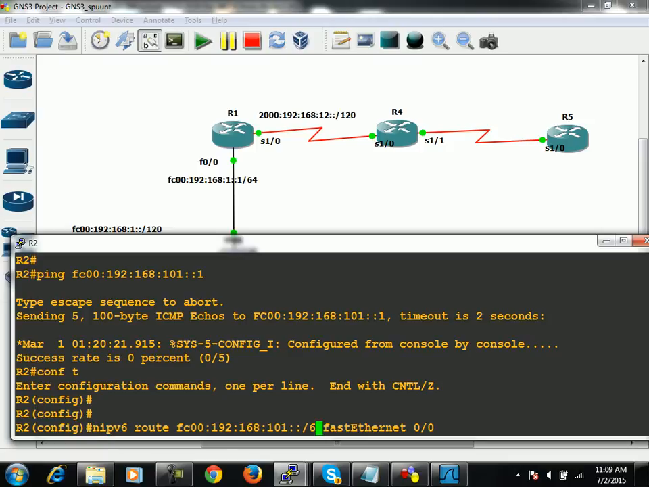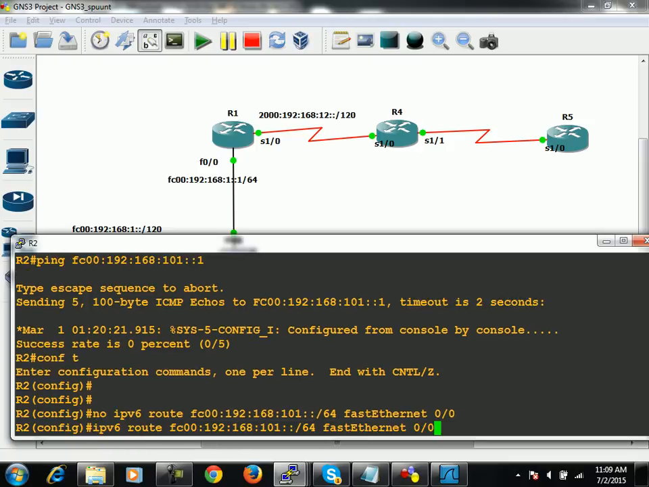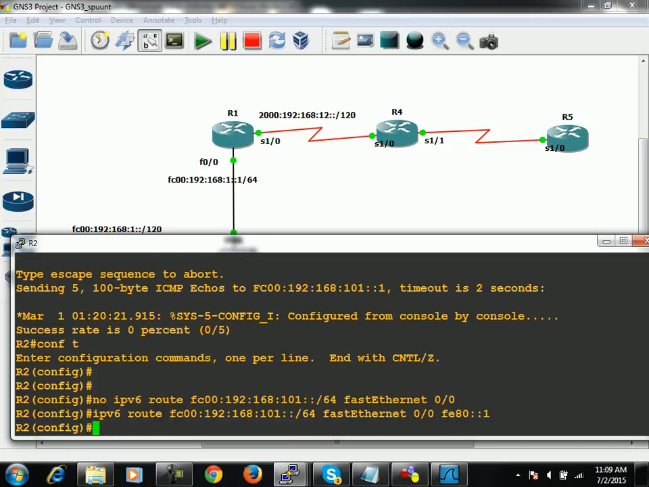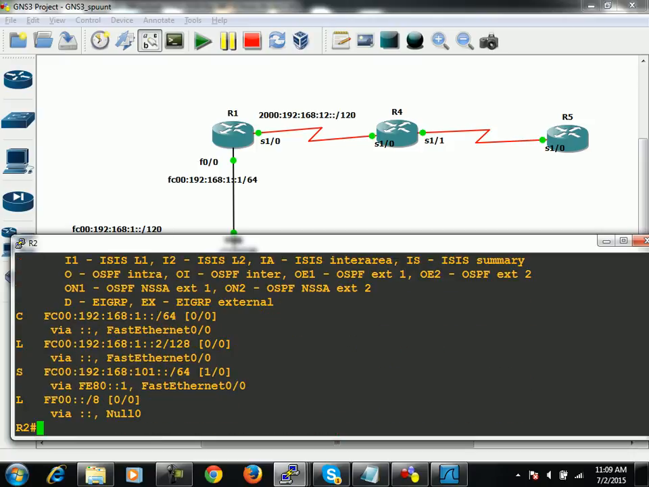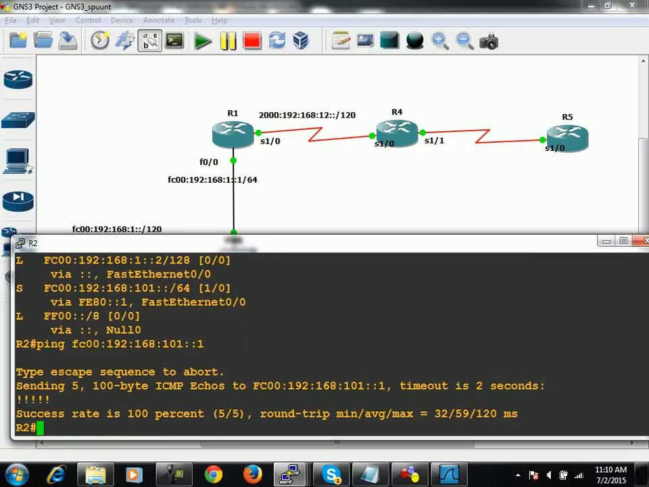So you do one thing, just remove it, and along with this exit interface you define your next hop address as well. You can also define your link local address as the next hop address, it will not create any problem: FE80::1. Show IPv6 route, check it out. Now you have your next hop address, right? So you can try to communicate. Is there any problem now?